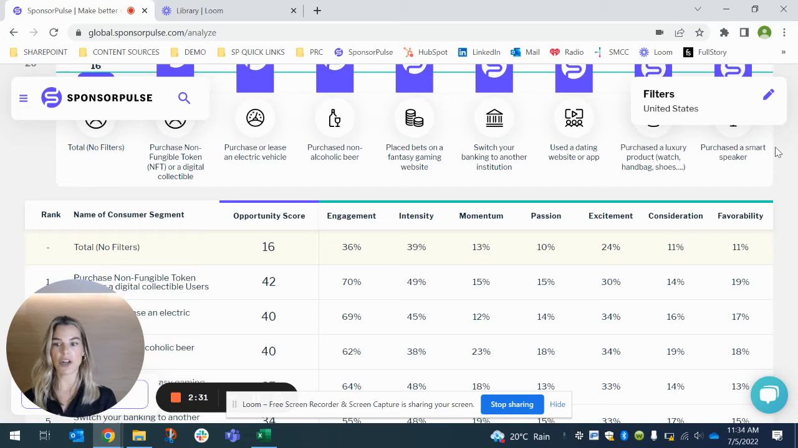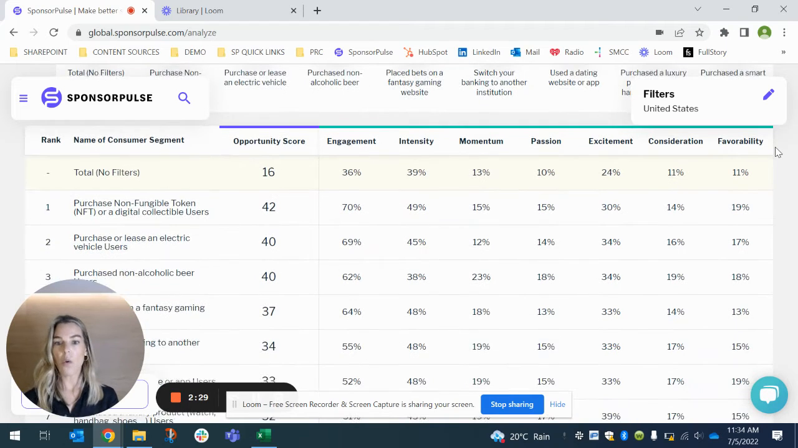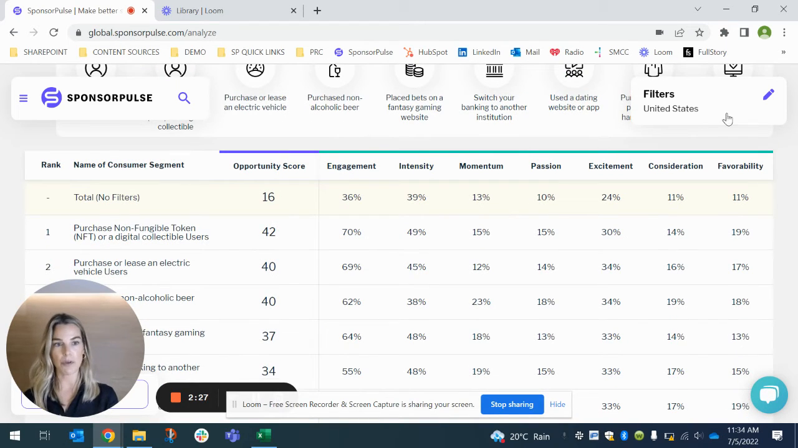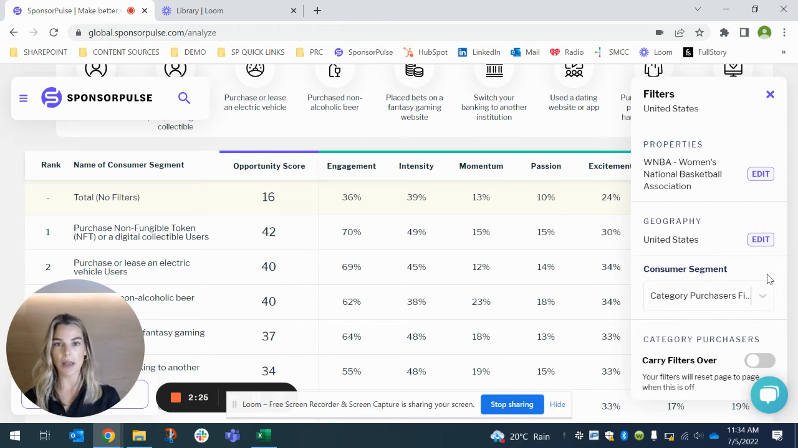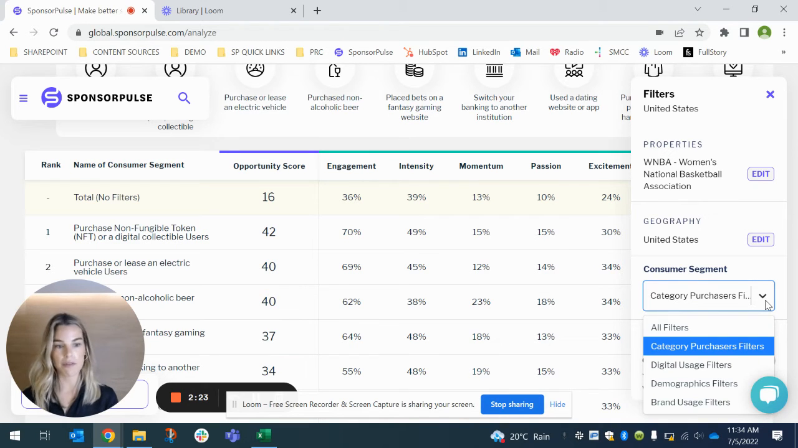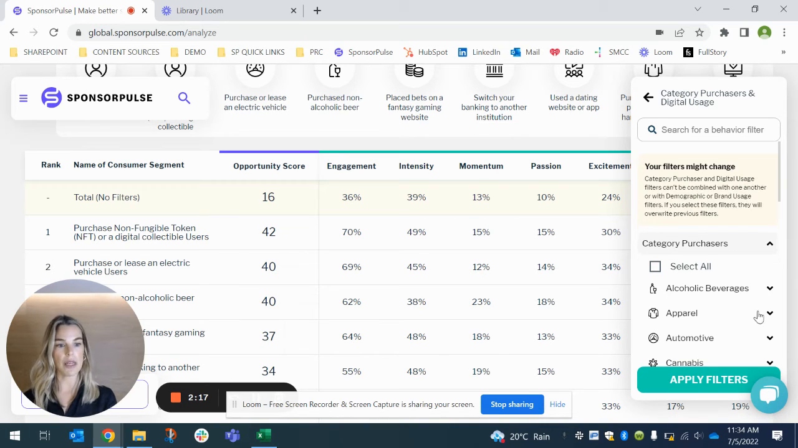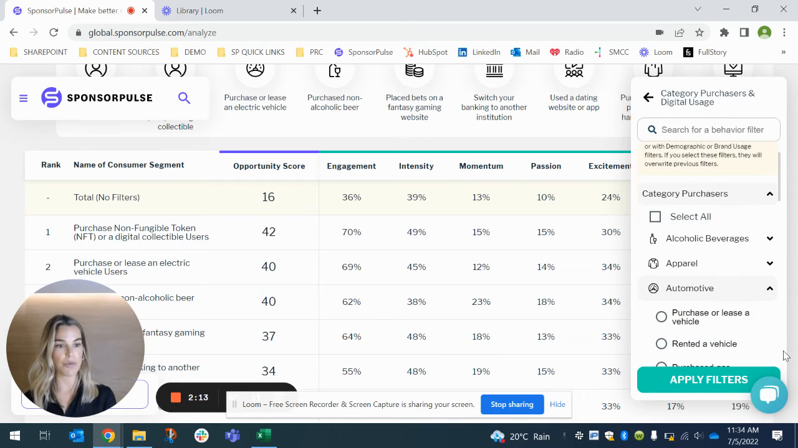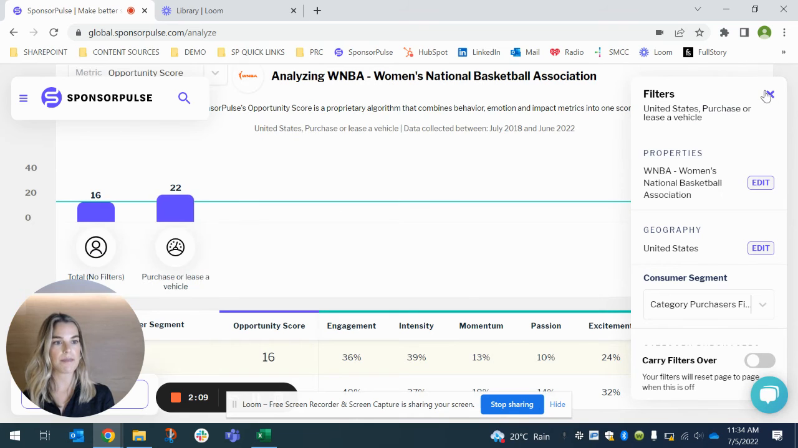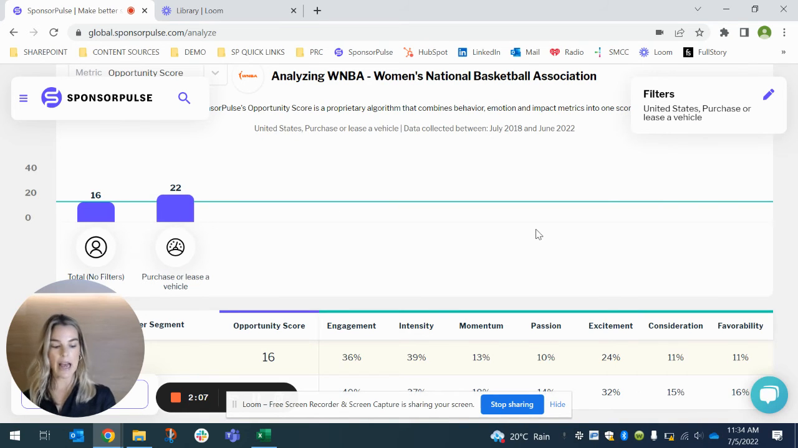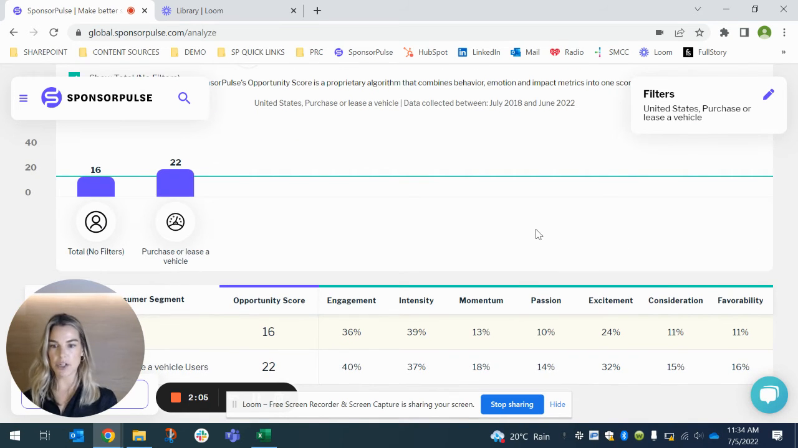Now, if we wanted to maybe uncover and prospect a new purchase category, same idea. You can take a look at it from a general lens, or you can take a look at it and drill into something a little bit further. So if maybe you're going to a meeting with a new automotive company that you want to learn a little bit more about, you can select on this and determine whether or not there is an opportunity amongst fans of the WNBA across those who intend to purchase or lease a vehicle. Select, apply filters. This is now going to give you a little bit more of a tighter snapshot to understand whether or not there is an opportunity.